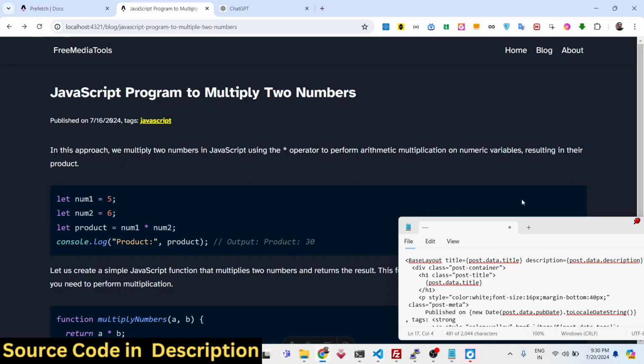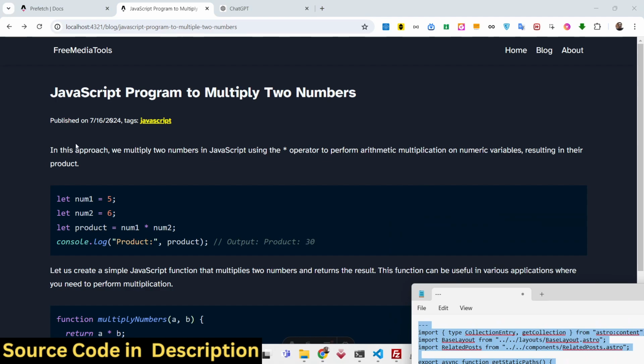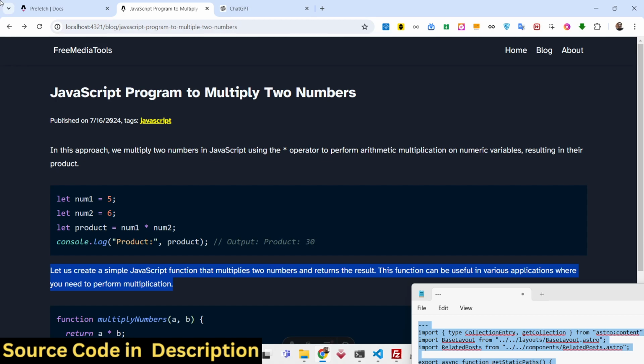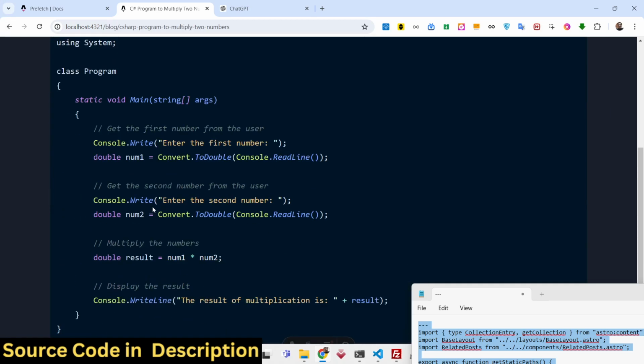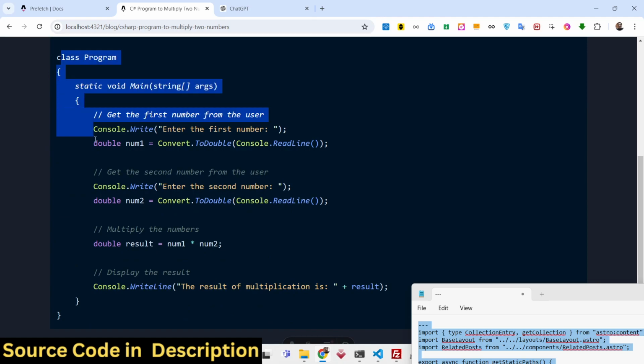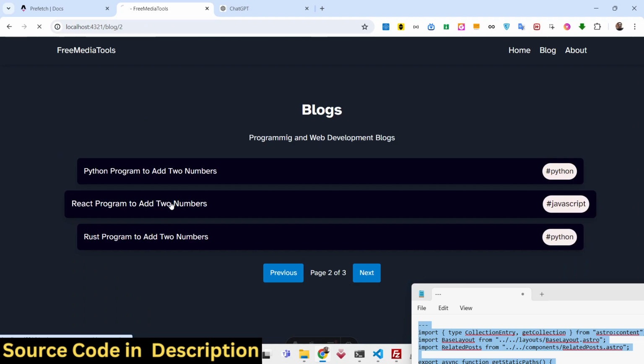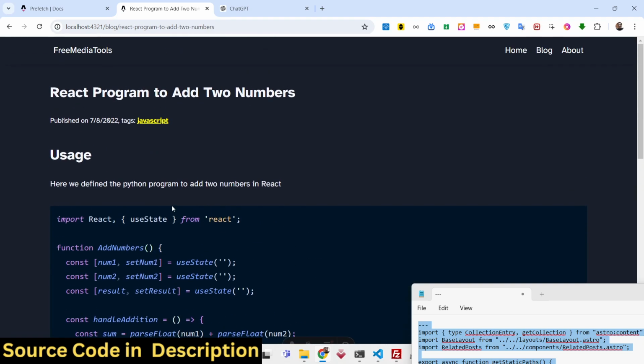So now you can see that our blog post is successfully showing right here. This is the actual paragraph. This is the syntax highlighting. Here the blog code is showing. This is again some paragraph right here. So now in this way you can view any individual blog post. You will see that this is again the full blog post showing. This is a pagination. You can individually view the blog post.